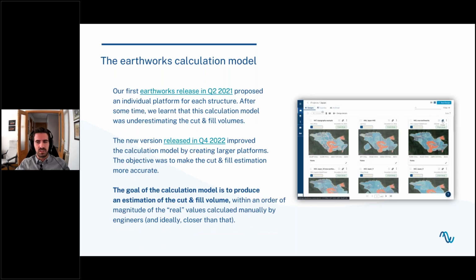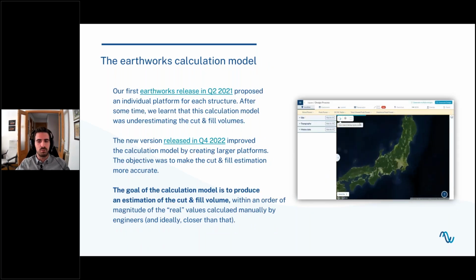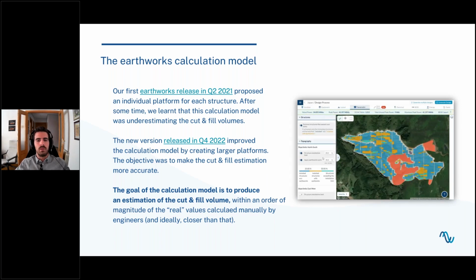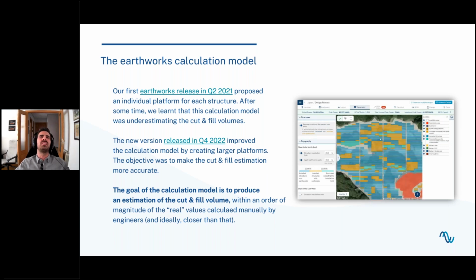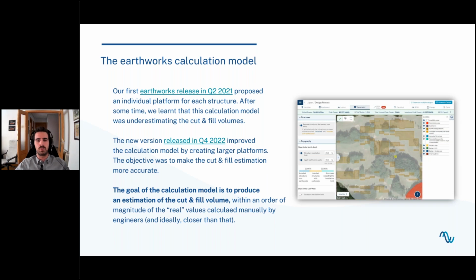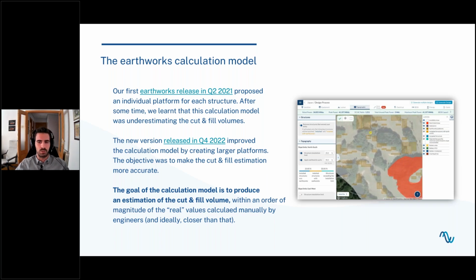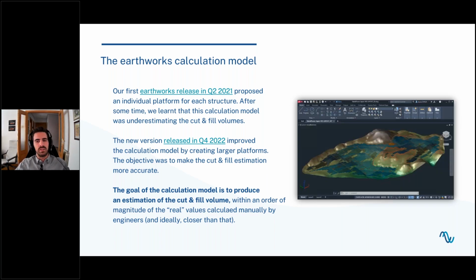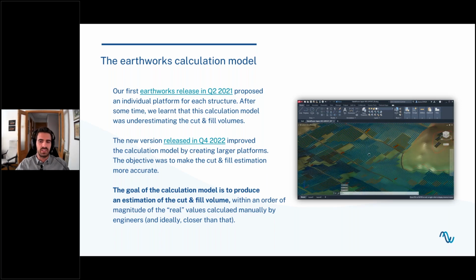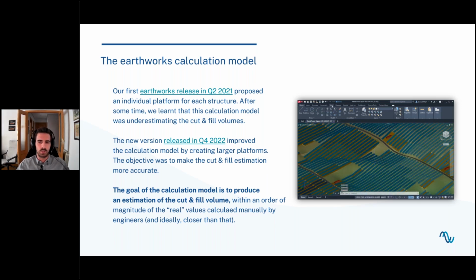The calculation model itself has seen 2 releases already. The initial release was in 2021, but it didn't work very well, really. The reason was that it installed individual platforms, and so it underestimated the volume of earthworks that were required for a particular PV plant. The second release made the platforms bigger, and so in doing so, it increased the volume and it made the design more realistic.